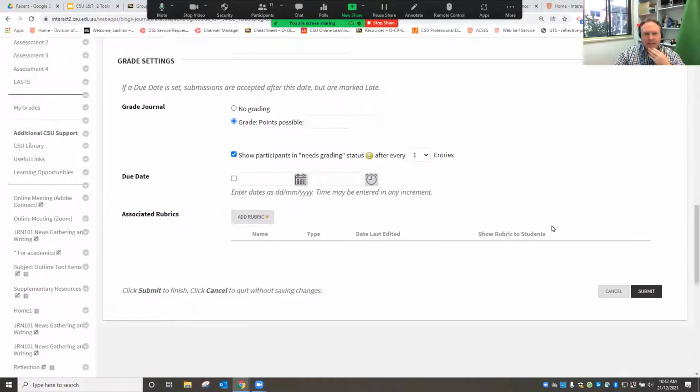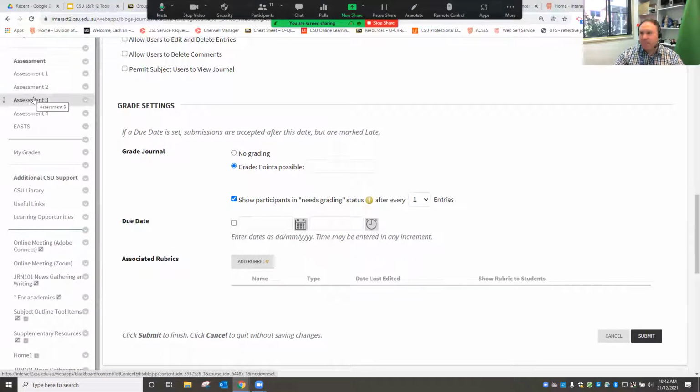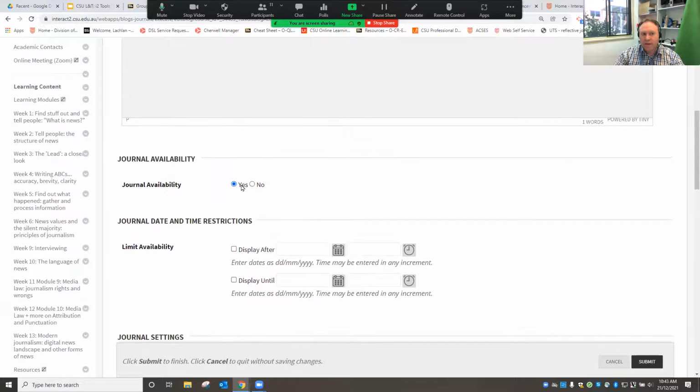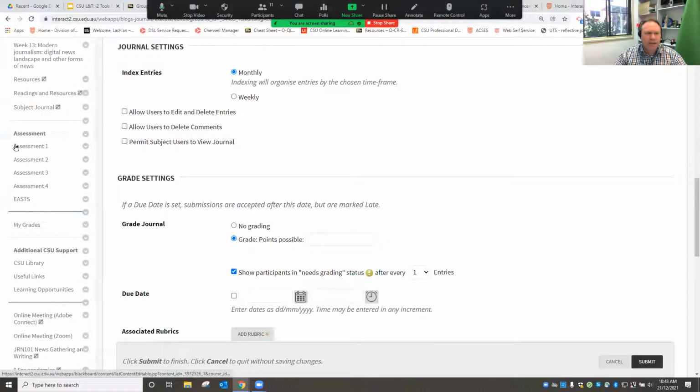All right, so that's essentially how we would make an accessible journal item. At that point, the journal's created, but you would need to provide the link to the students somewhere within the navigation bar, because at the moment they can't see it. Even if it's visible to students and available to them, there's no content item that mentions the journal or links to it at the moment. So you have to provide that. And the way we do that, let's say that it was assessment 1.